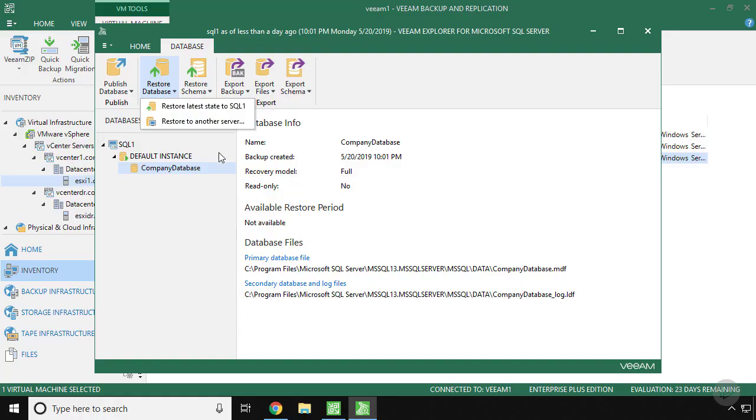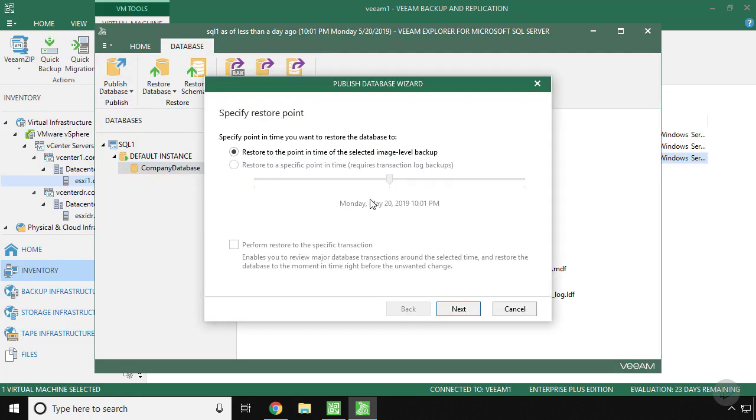We could also choose to restore the schema of the database if we did not need the entire database and its contents. We could export out the database, its files, and its schema over here. Or right over here, we can choose to publish the database. Out of all of these, this is kind of the most interesting because it temporarily mounts the database, allowing us to get access to its contents. So let's publish this database from the point in time of the selected image level backup right here.